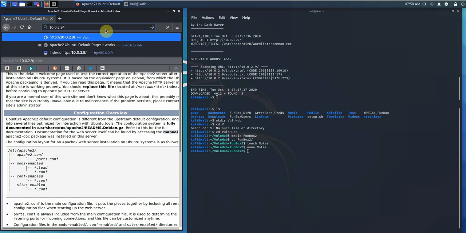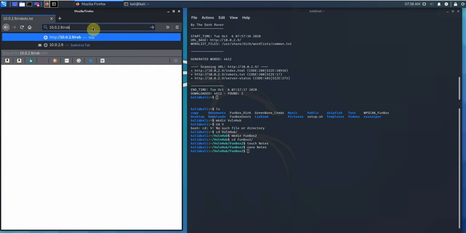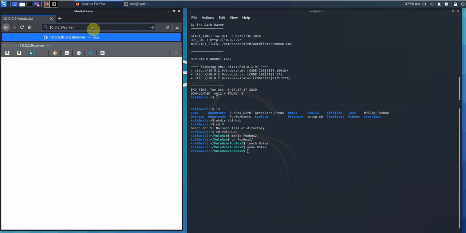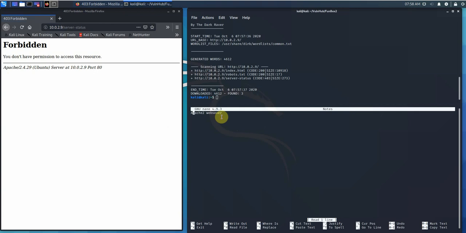What's that txt? Yep. Yeah, I think server-status is reserved for admin. Server-status. Okay, got Apache. Add that to our notes: Apache 2 web server running Apache/2.4.29 running on Ubuntu.